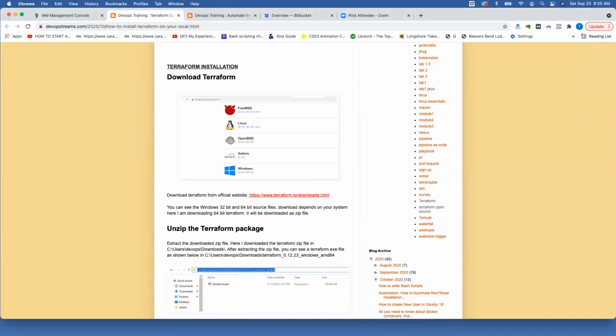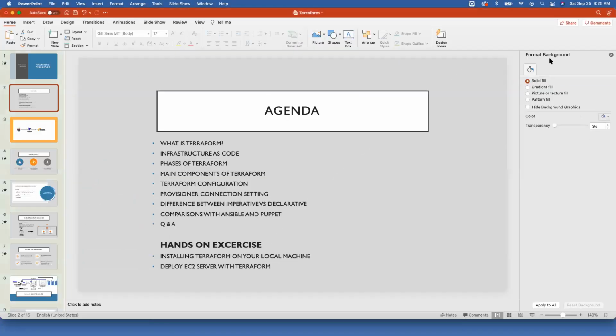So let me just bring that up here. We're going to be going over the hands-on exercise today, which is installing Terraform on your local machine, as well as deploying an EC2 server with Terraform. This is just going to be a blank EC2 server. It's not going to have any configuration on it. It's just going to be blank.